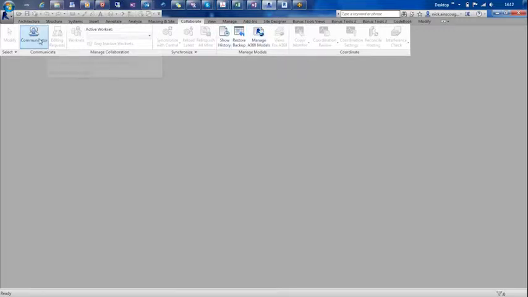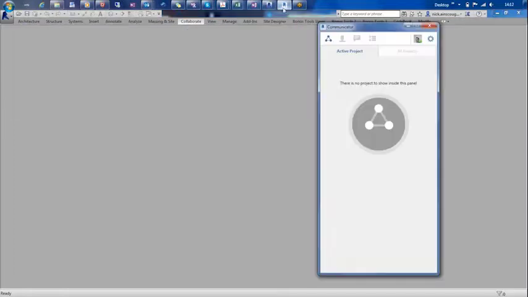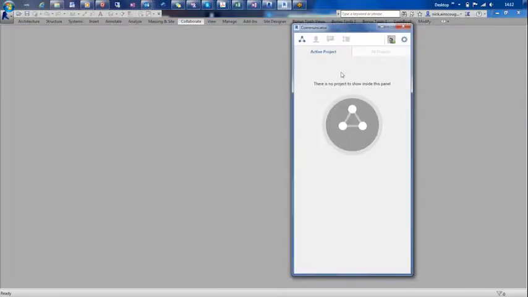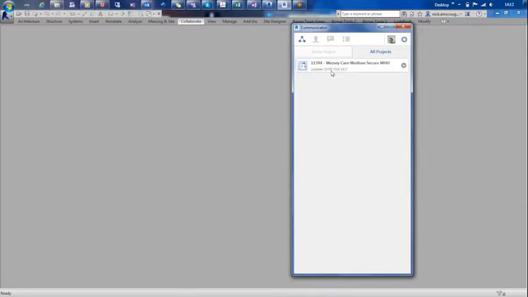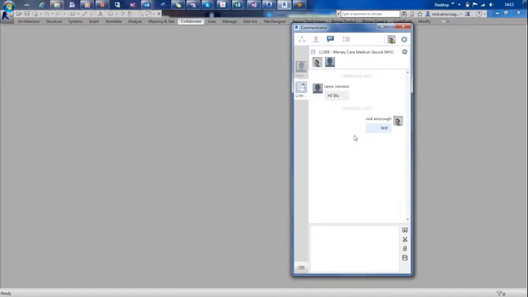The Communicator, though, is a useful tool to start looking at, and you'll see you have a Communicator tool which will look blank like this. If you click on your all projects, this will list all the projects that you have within Collaboration for Revit. If I click on this, it will show me all the people who so far have registered or are involved with it. I can individually choose to message this one person or message the whole team.